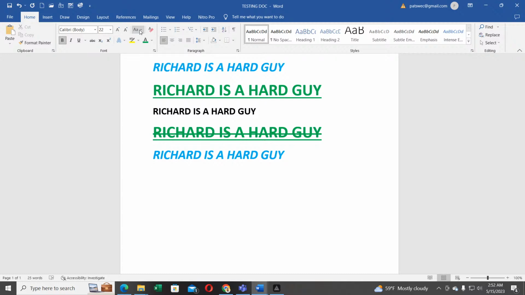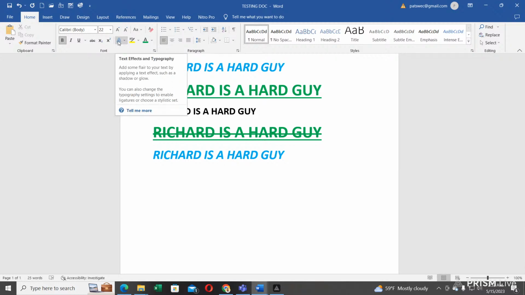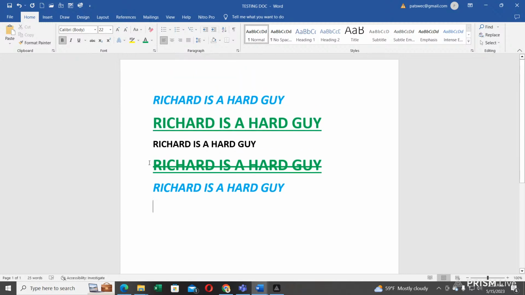And then we have change case. In change case, we have 5 types. The first one is sentence case. Then we have lowercase, uppercase, capitalize each word, and then we have toggle case. And then here we have the highlighting color, how you can highlight a word, maybe for you to easily understand it. And then we have the text effects and typography. So all these are found in the font. So we are going to look at them one by one.